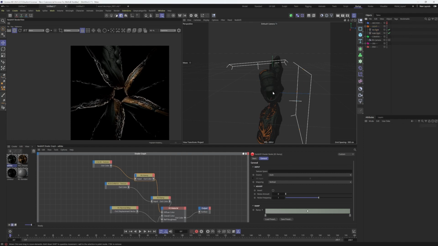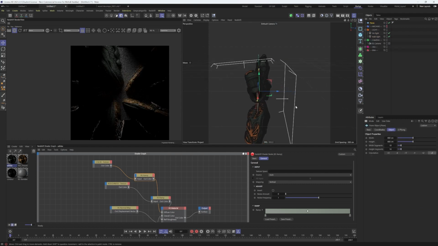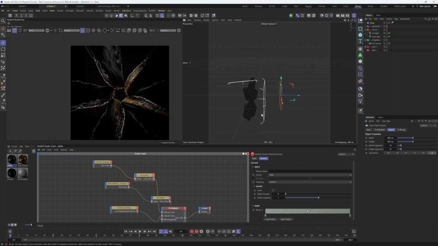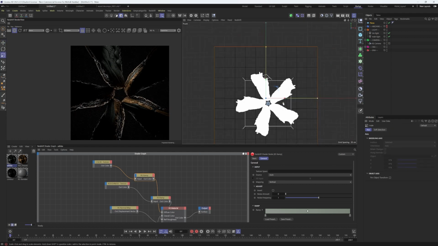And now what we need to do is create a background. So for that I will create a plane. I will put it here. I will increase the size like that.